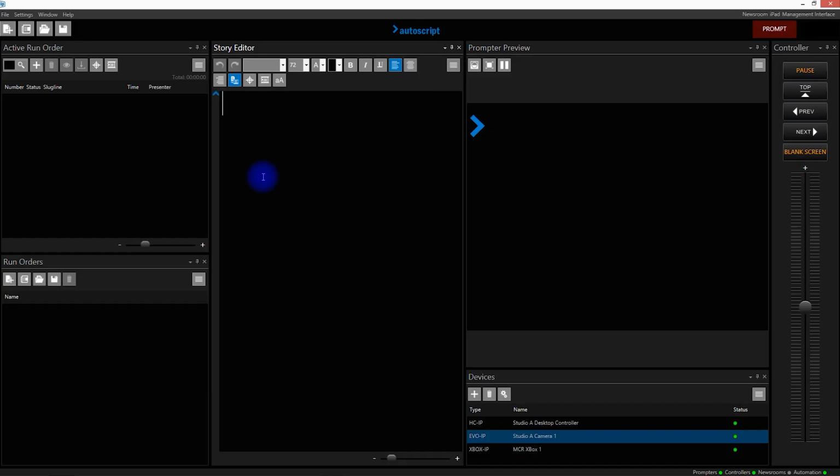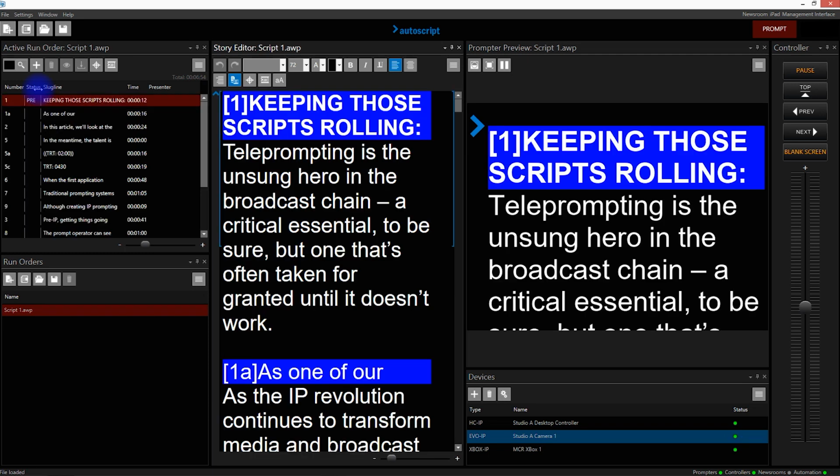In this video, I'm going to illustrate the number of ways you can switch prompting on. First of all, I'm going to load a rundown. You see the rundown is now loaded into the active run order window, the story editor window, and the prompter preview window. The first way to switch prompting on is by clicking on the prompt button.